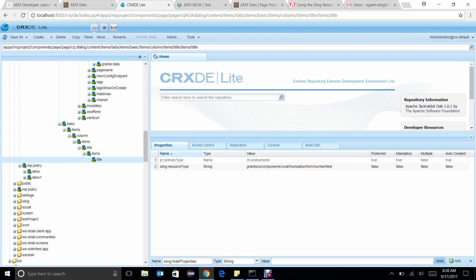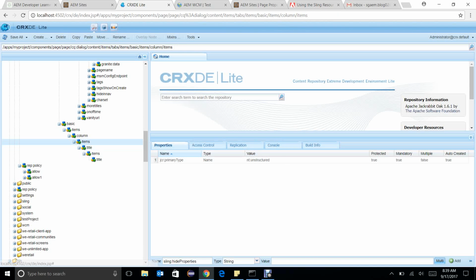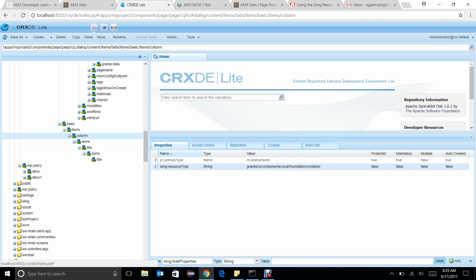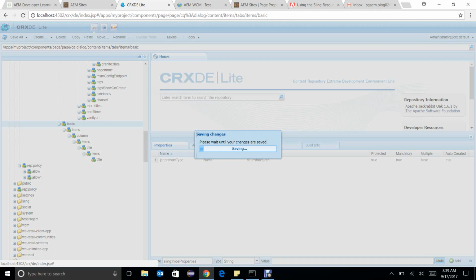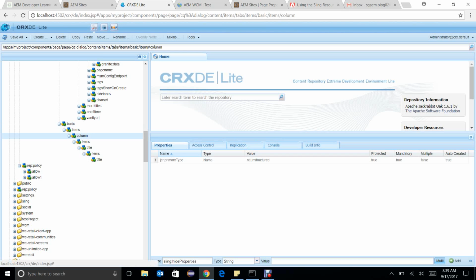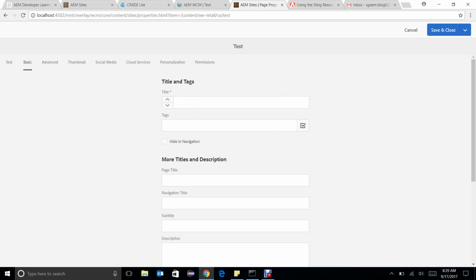Only the change I will keep with myself, nothing else. In the items in the title, I don't need all these particular things. Delete them as well. I will delete this as well, and all these two as well. So I have just hierarchy with a plain empty unstructured node, and now in the title I have added my sling resource type. So when I go here, I don't know what I have made, number field. Okay, in the basic tab, sorry, I have made it as number field.